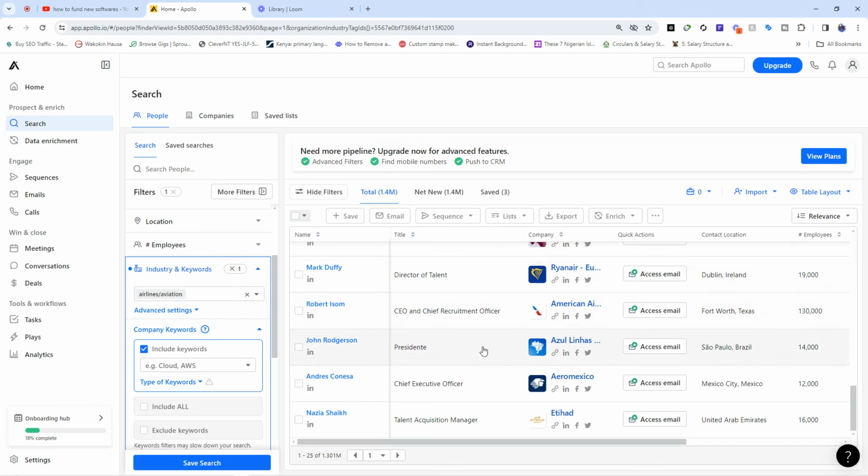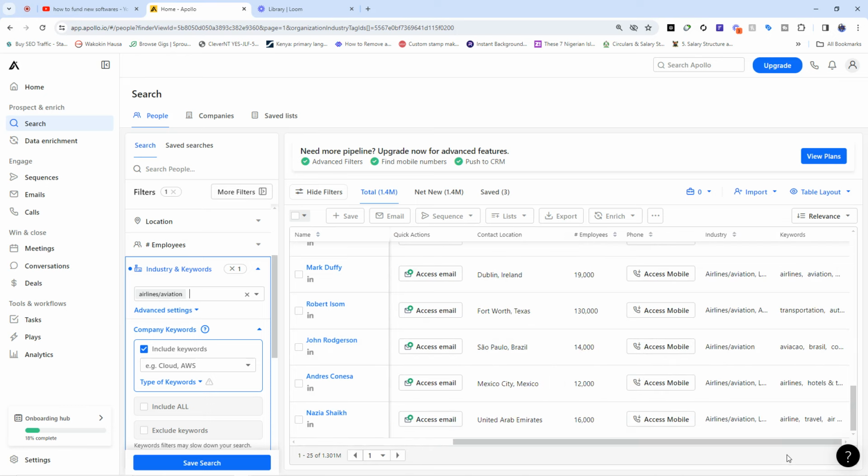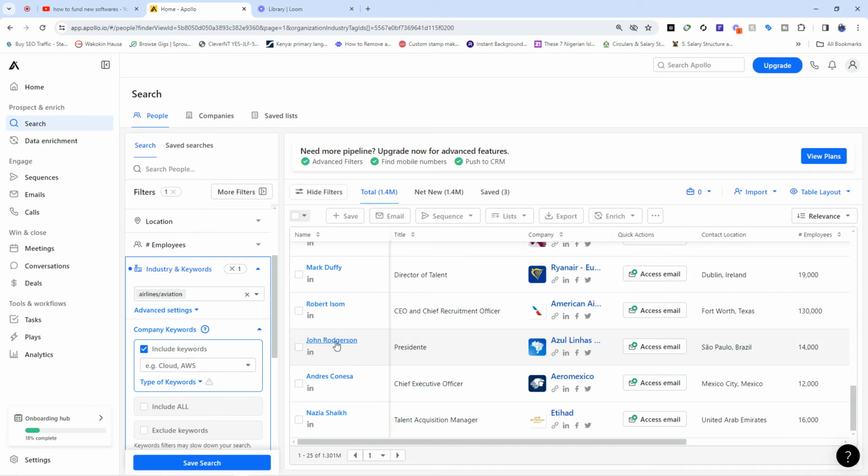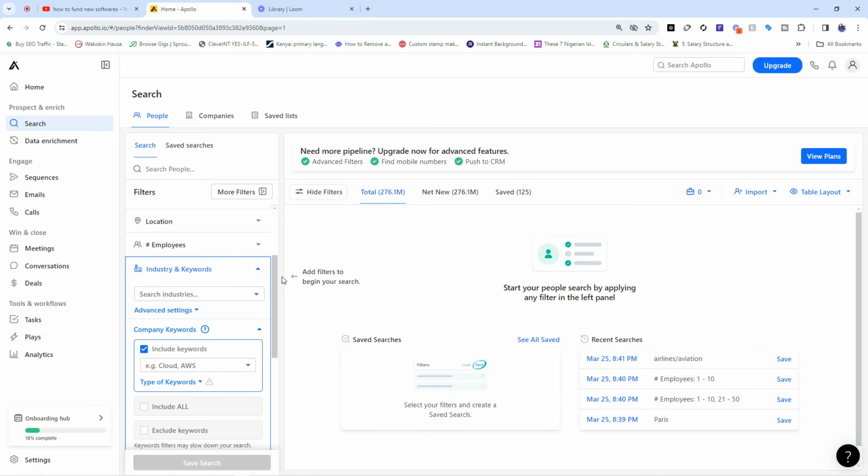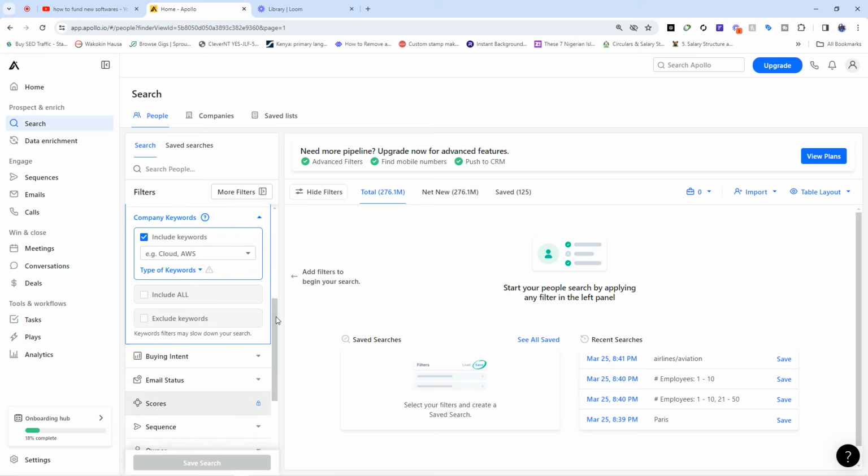They're going to come up here. You're going to be able to see them, and you can also see a lot of other details about them. This guy is John Rogerson, and you can see he's the president there. And then he's at Azul Linhas Aéreas Brasileiras, whatever. So that is another way to find your lead using Apollo.io.